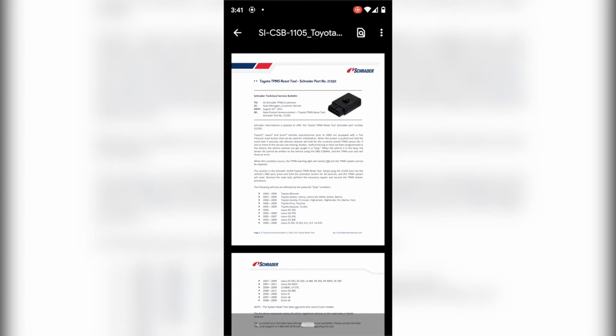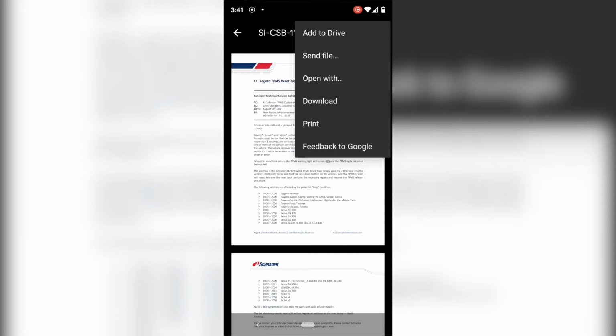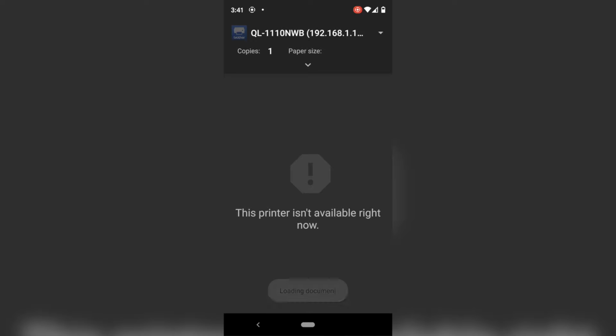So I'm going to open it up in my file browser. I want to print these Toyota TPMS reset tool instructions. So I'm going to go to the three dots at the top. I'm going to go to print, and then this is the native Android print dialog.